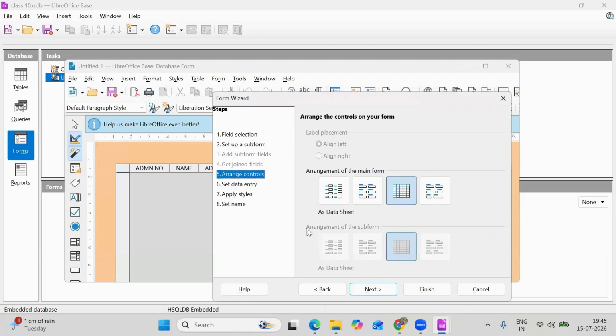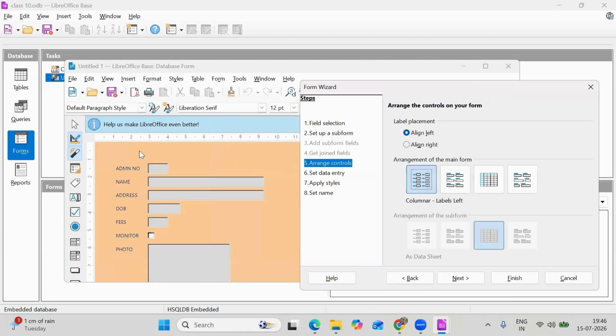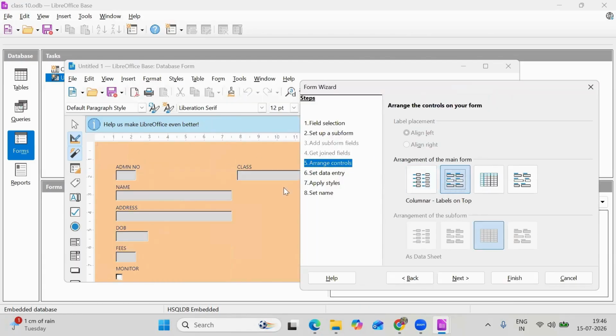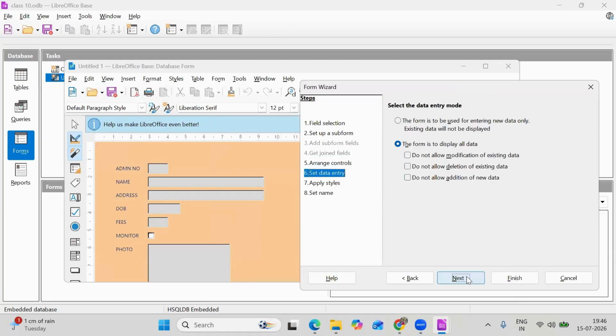Now this will show you the arrangement of the main form. Because this is a data sheet view, it's better you select either the first or the second option. If you click on the first option, your form will appear something like this. And if you click on the second option, you will get the form like this. So we are clicking on the first option, then click on next again.